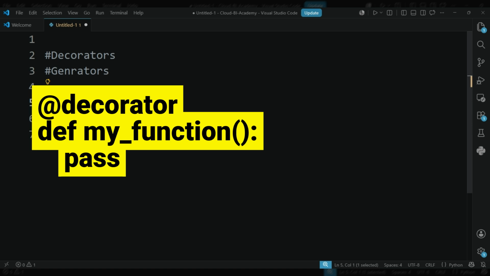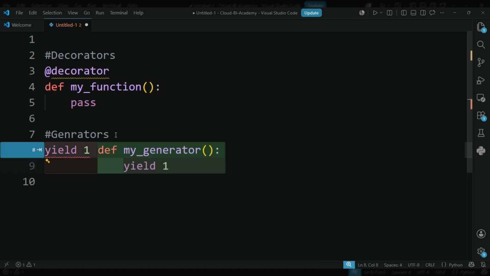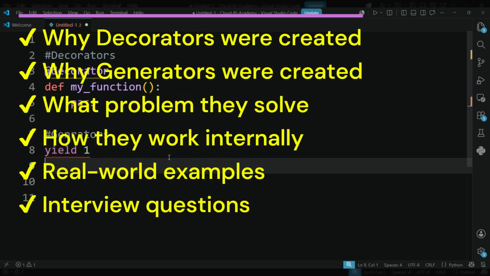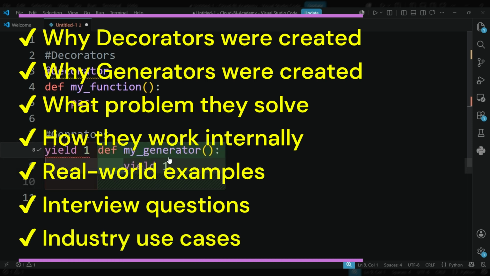The same thing happened with generators. And they think, why can't I just use return? If you have ever had these questions, don't worry. By the end of this session, you will understand why decorators were created, why generators were created, what problem they solve, how they work internally, real world examples, interview questions, industry use cases, and most important, we will understand every line of code before writing it. So let's get started.